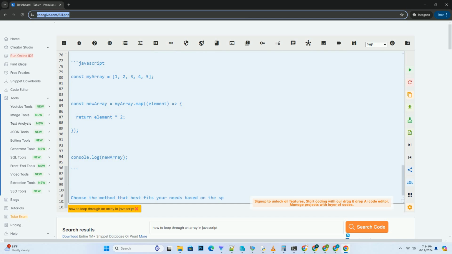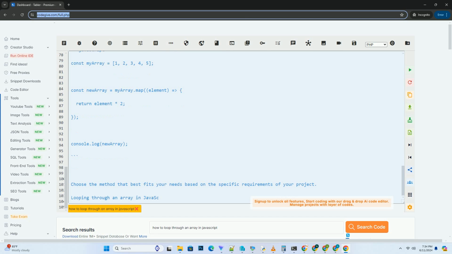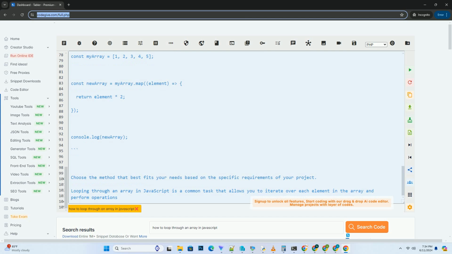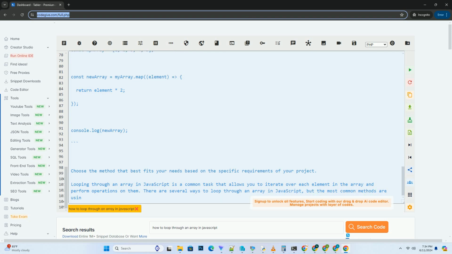3. Using a for...of loop. The for...of loop is a modern way to iterate over an iterable object, such as an array. 4. Using the map method. The map method creates a new array with the results of calling a provided function on every element in the array.